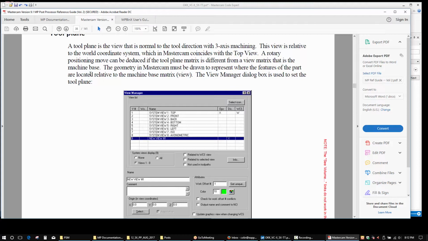A rotary positioning move can be deduced if the tool plane matrix is different from a view matrix that is the machine base. So in other words, if we're running a vertical style machine, top would be our base matrix, and when we rotate a tool plane, the z-axis of that tool plane is no longer aligned with the z-axis of our WCS. And using vector math, we can deduce that rotary angle.